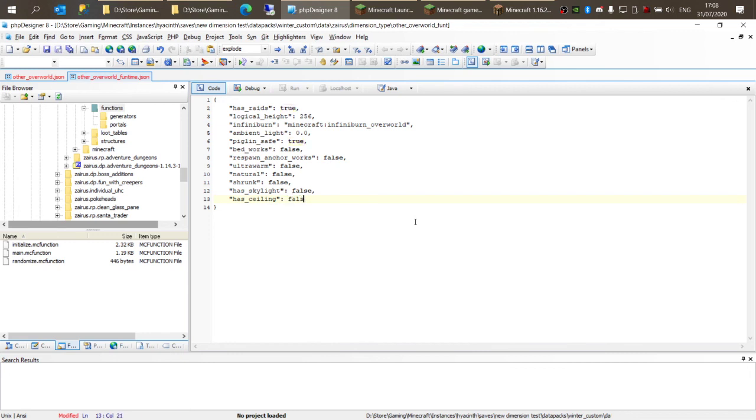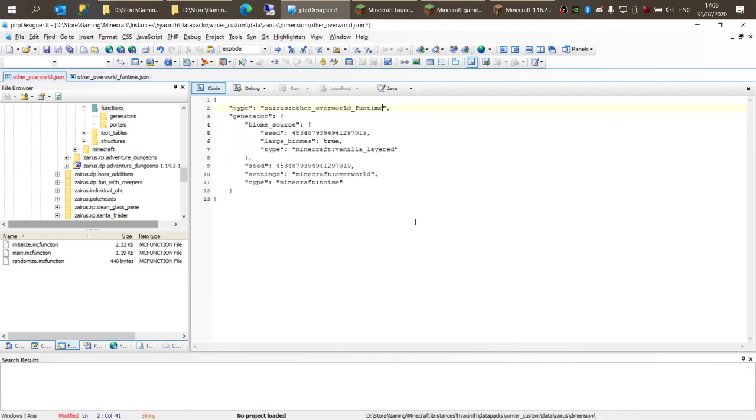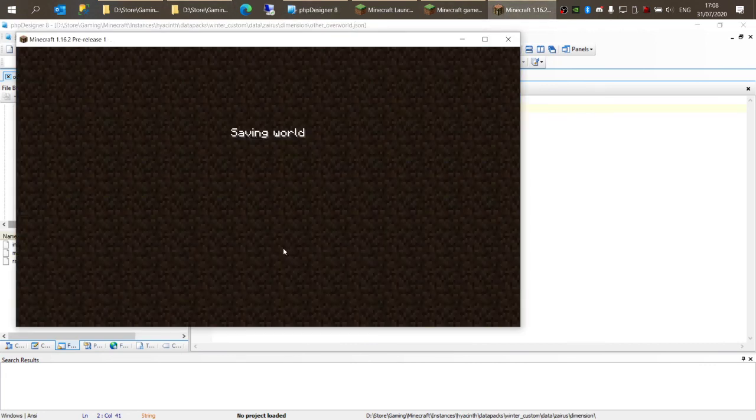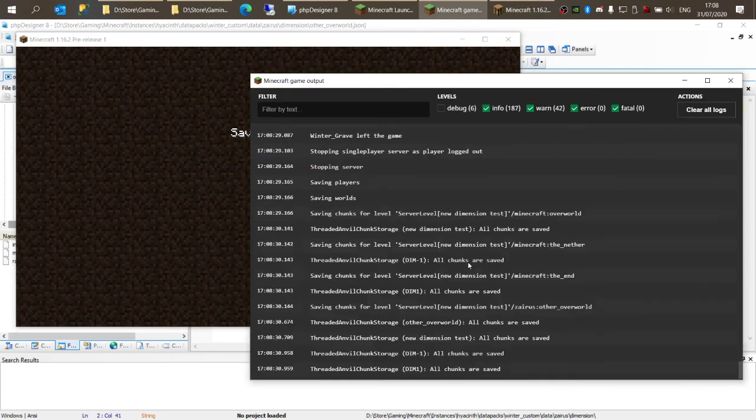Let's set it to false. I don't want to mess with ceilings at the moment because world generation with the ceiling is a little bit weird. So I'm going to save both files. So how does this work now that I made changes? We have to go out. So we save and go out.